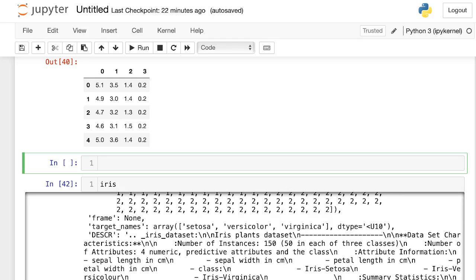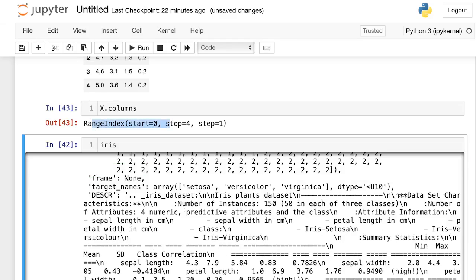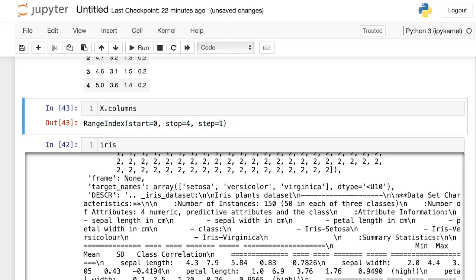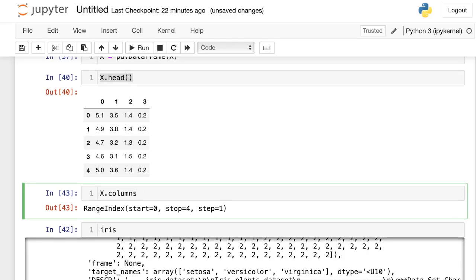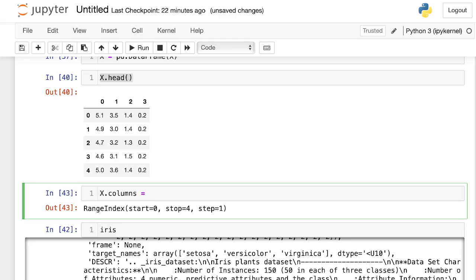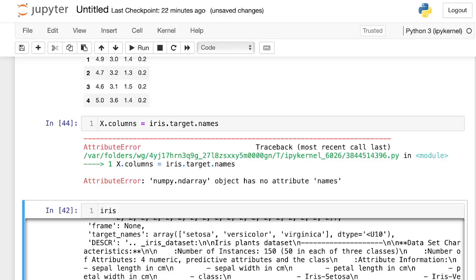And what we can do is x dot columns. What that does is it shows how many columns you've got. It starts at 0, it ends at 4, and goes one step at a time, so 0, 1, 2, 3. So we want to make that 0, 1, 2, 3 equal to target names here. I want to grab this array that says setosa, versicolor, virginica. I could technically copy that and paste it in there, but what I want to do is iris dot, I think I can do target dot names. We'll see what happens there.